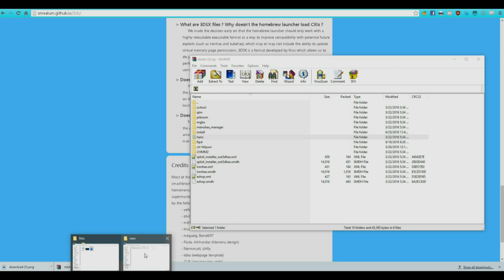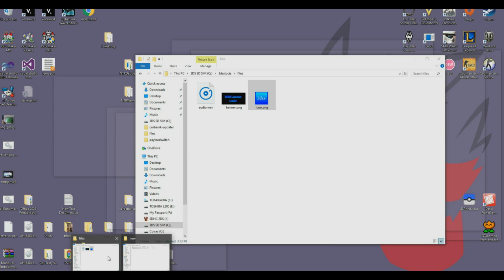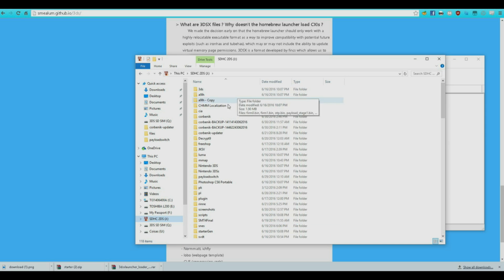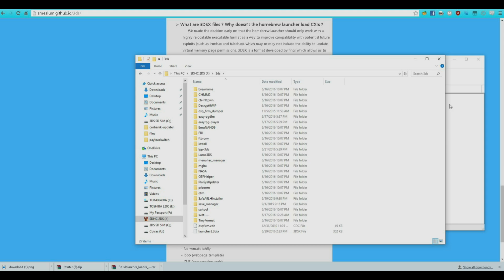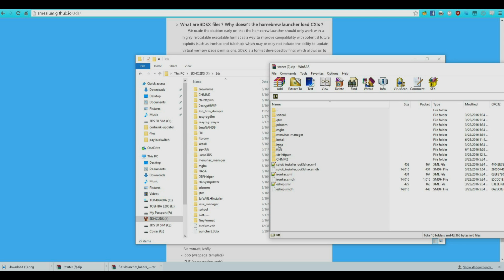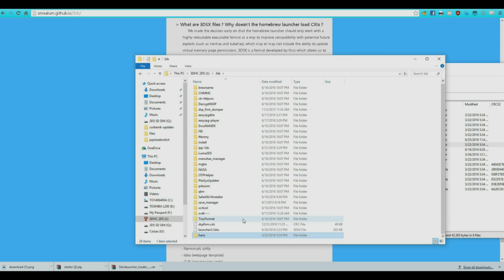First of all, you want to get your 3ds SD card. There we go. Navigate to the 3ds folder and get the app there. Second, you want to make sure the size is correct. The name must be exactly 8 characters, so 1, 2, 3, 4. I'm doing it like this because I don't want to rename it, but it must be 8 characters.